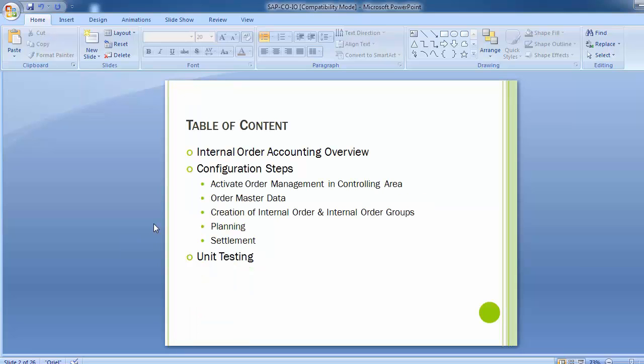An overview on internal order accounting, then the configuration steps, which are divided into 5 parts. One is activating order management in the controlling area, then order master data, creation of internal order and internal order groups, then planning and settlement. Once the configuration is done, we'll move to the unit testing part, to test the configuration, how far and how successful we are in it, and after that we'll be executing a few of the internal order processes as well, so as to understand how internal order works.